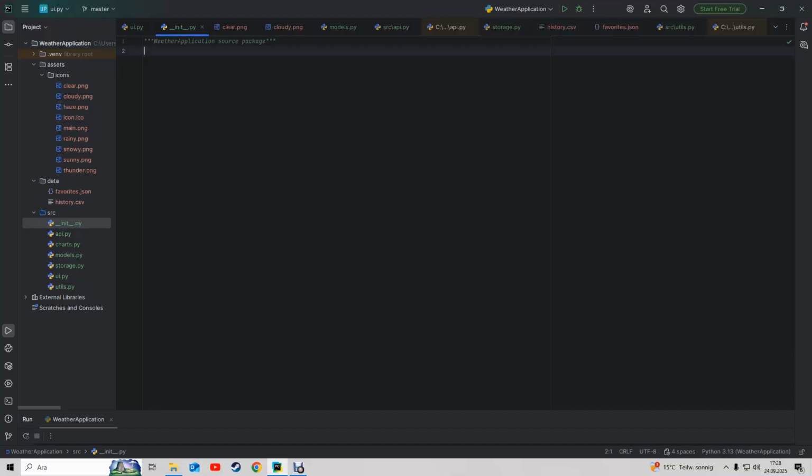The project is organized inside the Weather Application folder, and it mainly consists of three parts: Assets, Data, and CRC. The Assets folder contains the visual files of the app, and inside it there's an icons folder with PNG images that represent different weather conditions such as sunny, rainy, or cloudy. There's also an icon.iq file which is used as the main application icon in the interface.